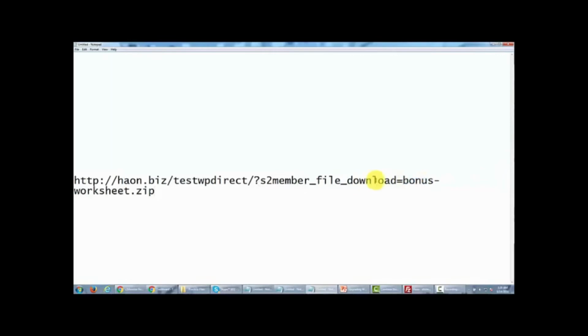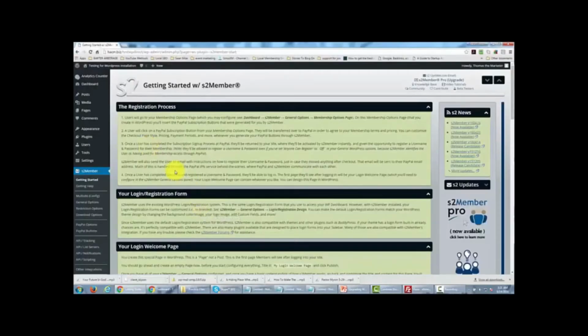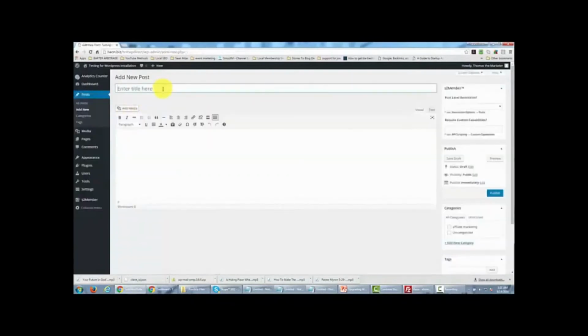So now what we have here is the file, and it is ready to be uploaded using bonus-worksheet instead of example file. So what we're going to do is copy this, and then head into our WordPress installation. And we're now going to open a post where we're going to deliver the content. So we're going to add a new post. And in this particular case, for example, we might call this June content.